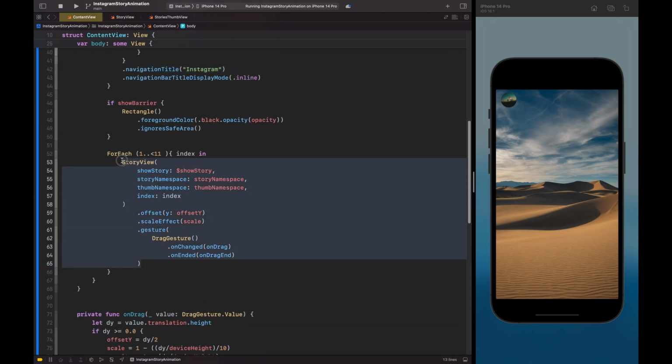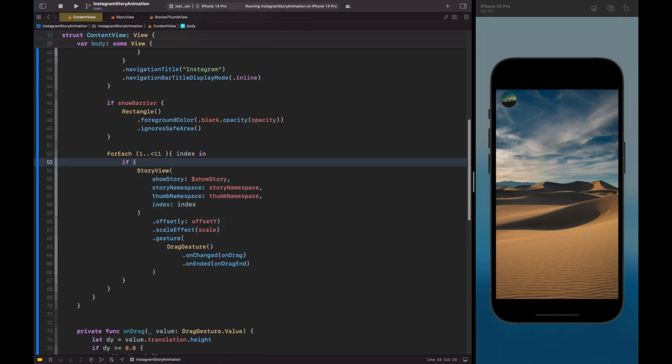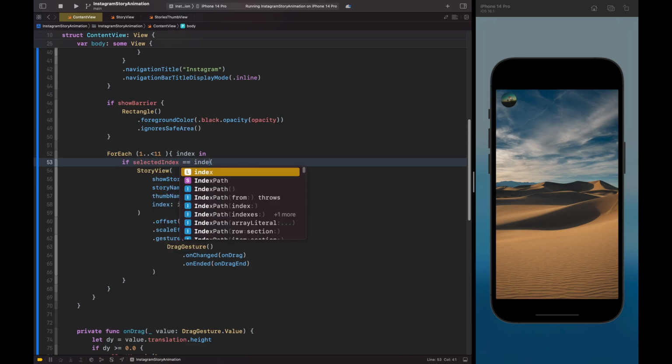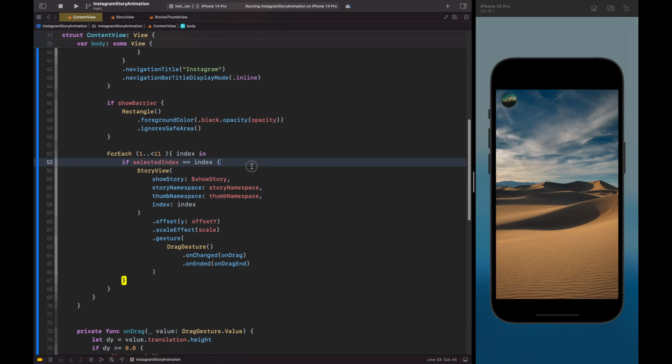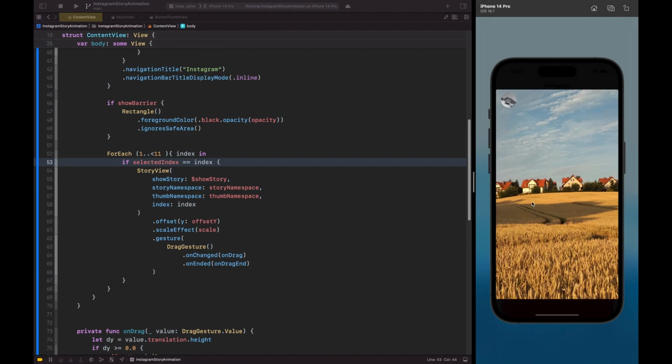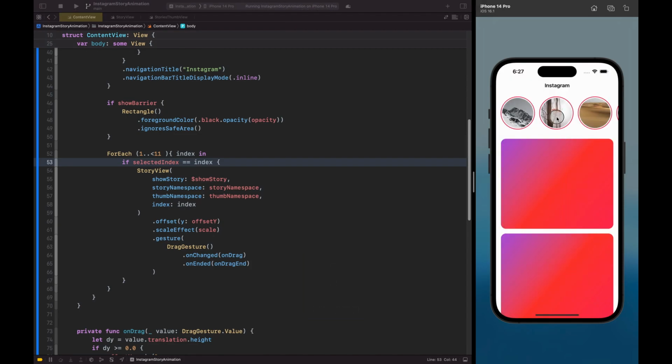Next, inside the ForEach here, wrap story view in an if block and check if selected index is equal to this index. Then we will show that exact story view. And we can see we get to see the different images.